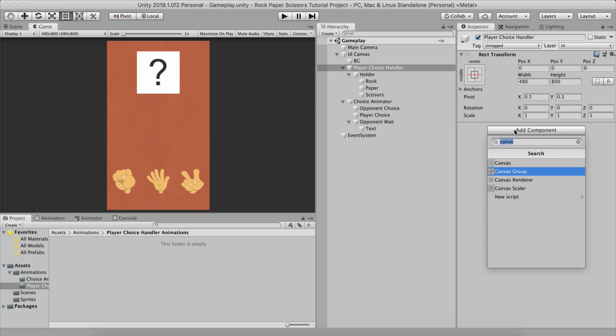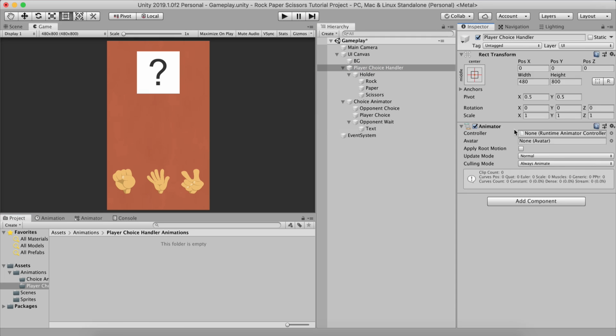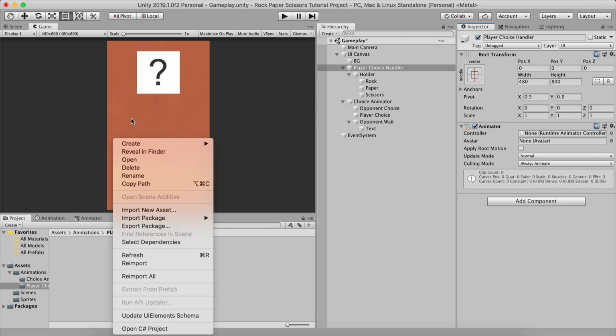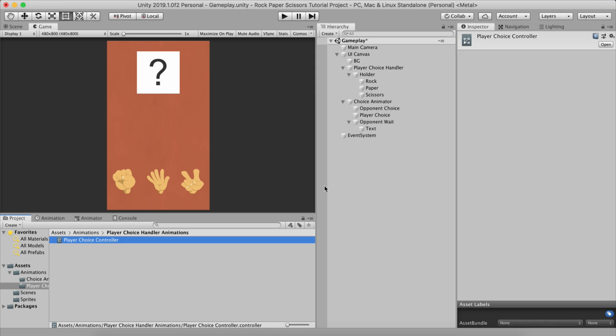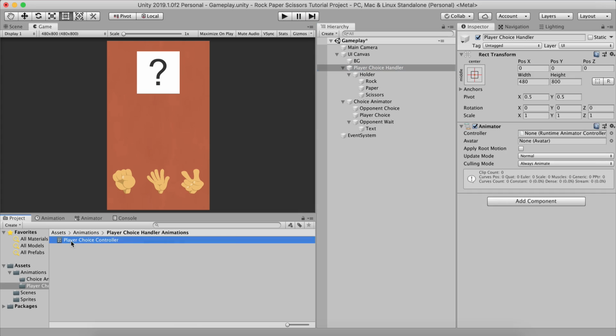I'm gonna attach on this one an animator. So we're gonna have an animator. I'm going to right click here, go and create an animator controller. Now I'm going to call this one player choice controller, simply. Now attach it, so select the player choice handler, drag and drop it right here, and voila.